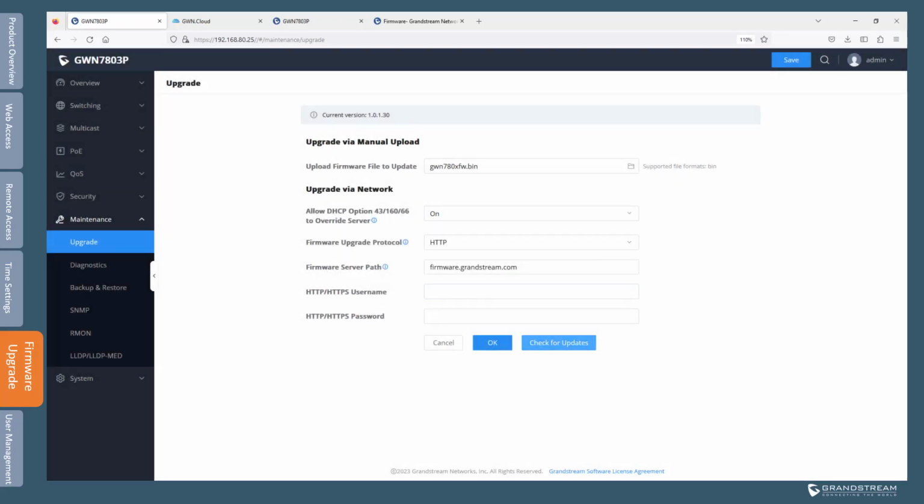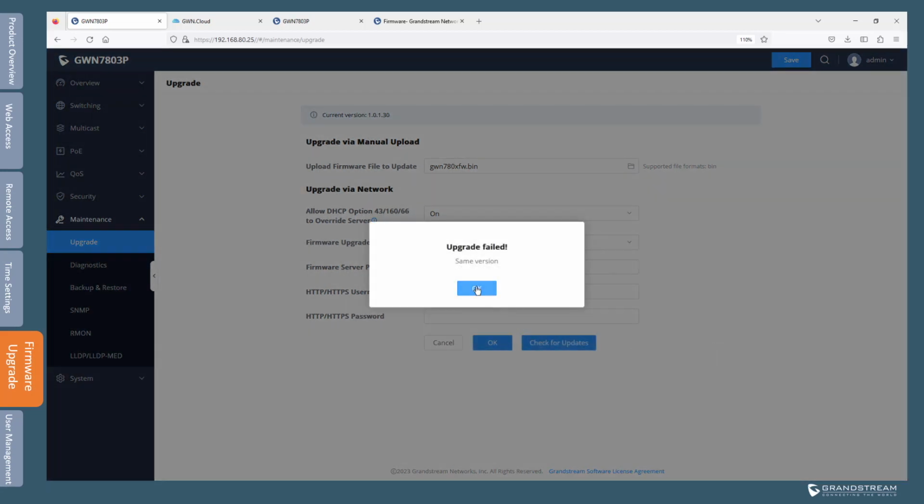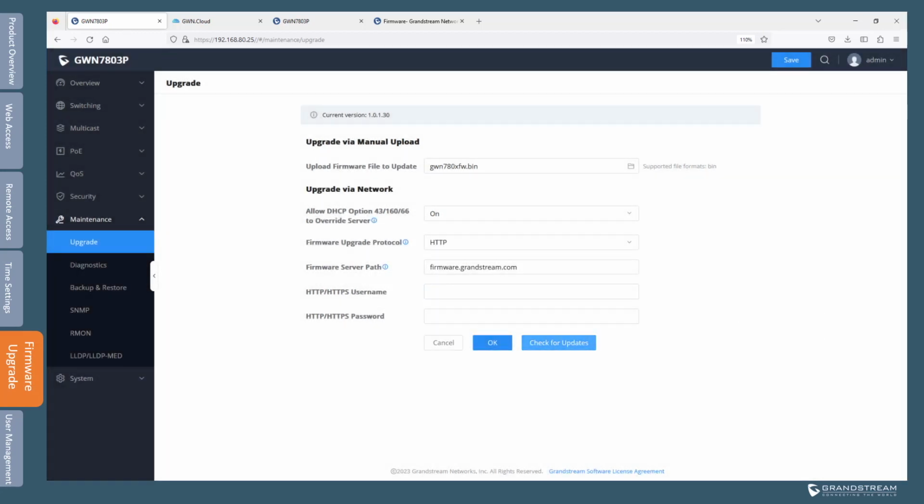The second way to upgrade the firmware on your switch is by pointing it to the Grandstream website, which is firmware.grandstream.com. And we can choose HTTP. Then click OK. After it reboots, it will request the firmware file. Once you enter the firmware URL of Grandstream, if you go to check for updates, the switch will check the website to see if there is a new firmware. Here it says upgrade failed, same version, because the version that we're currently running on this switch matches the one that is on the Grandstream website.